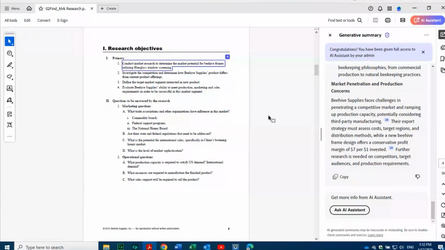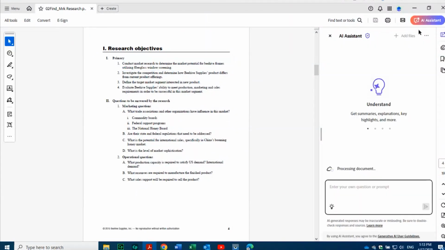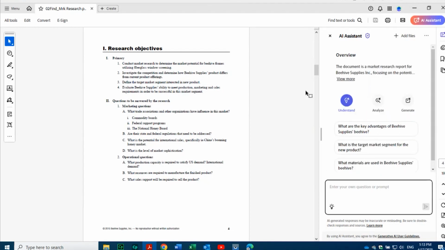Right, so let's do something else here. Let's go to the AI assistant, the big button at the top there, and you can see this is the part where I'm actually going to be able to chat with the document itself. And to make things interesting, I'm actually going to go and add another document.